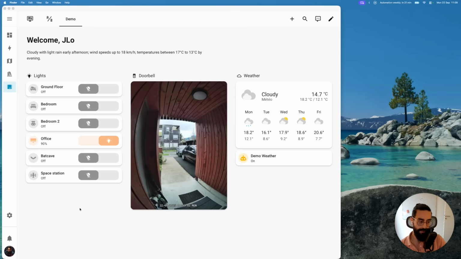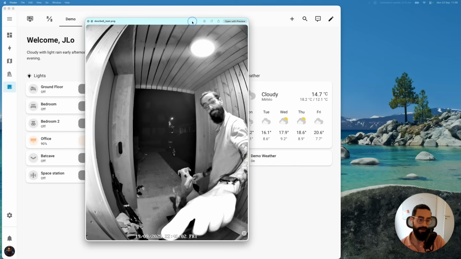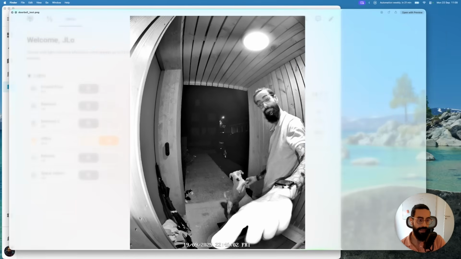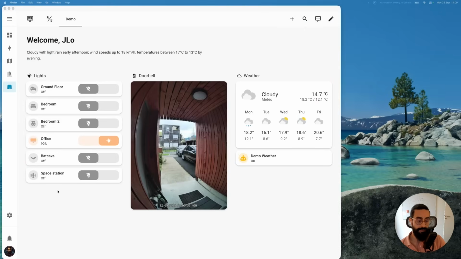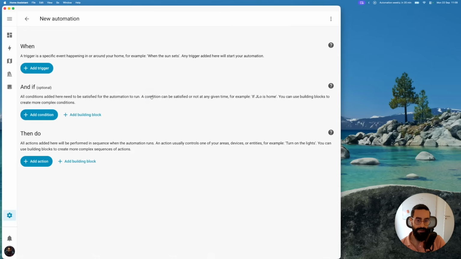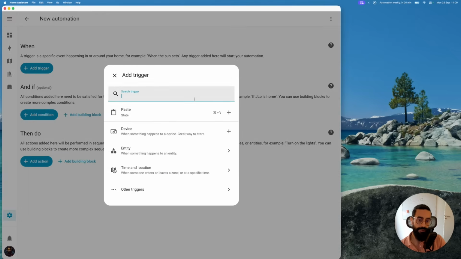Because nothing is happening in my doorbell right now, I am going to cheat and I'm going to ask the AI task to describe this scene, which I specifically created yesterday night. And it's a picture of me ringing my doorbell with my dog and my cat, just to make the demo a bit more interesting. So let's do this. I'm going to go to settings and I'm going to create a new automation. And this one is going to be triggered when my doorbell rings.